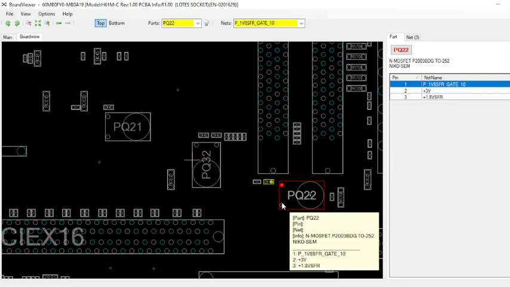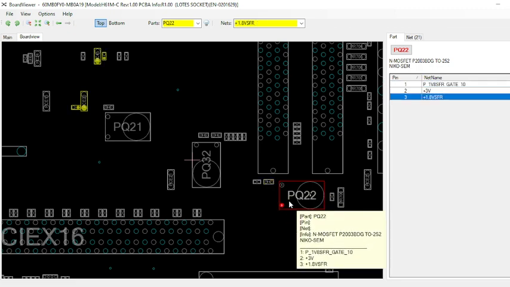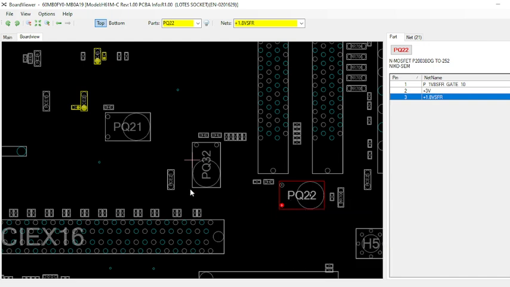If the gate supply is not there, then this 1.8 volt will also not be generated. So sometimes you get a problem where the motherboard tries to power on, the fan will spin for 2 or 3 seconds, and after that it will shut down. So you have to check this voltage. If this voltage is missing, only then those conditions will be there.